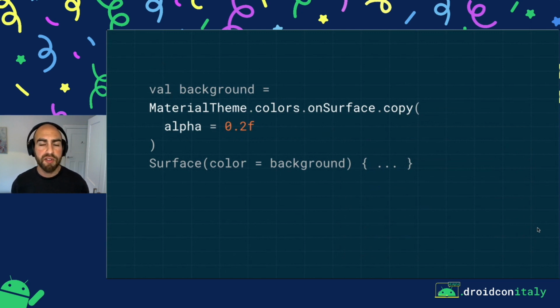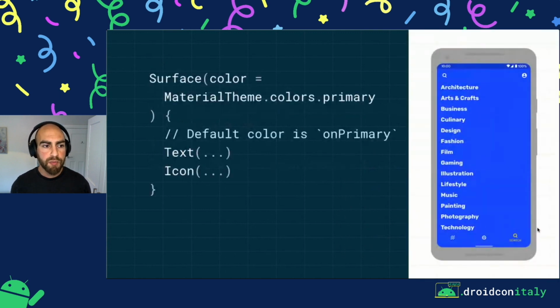It makes it very easy to do things like create derived colors. So here, for example, I'm taking a copy of the onSurface color and modifying the alpha, which means that if I change that theme color, or have a dark theme, I'll have a derived color, very, very simply.